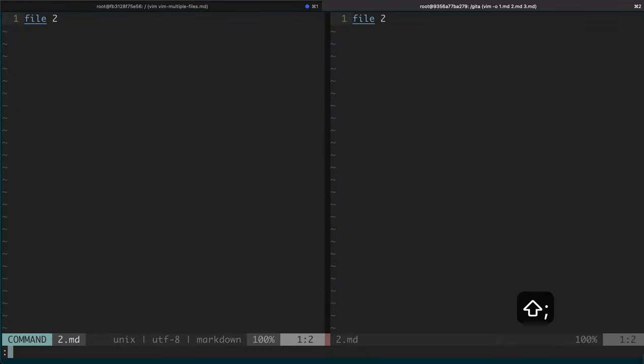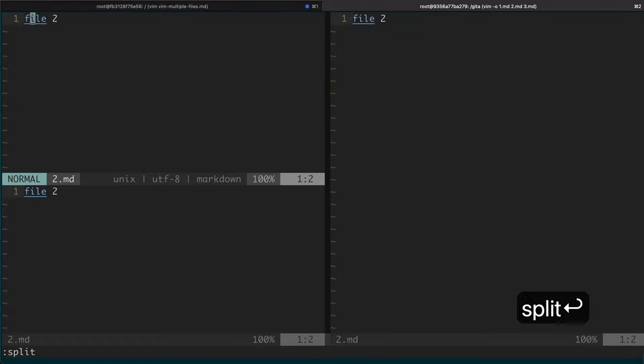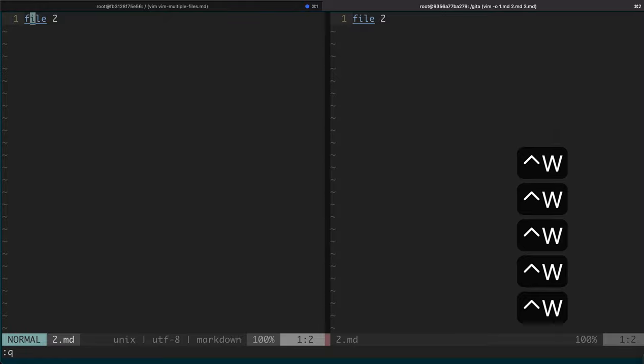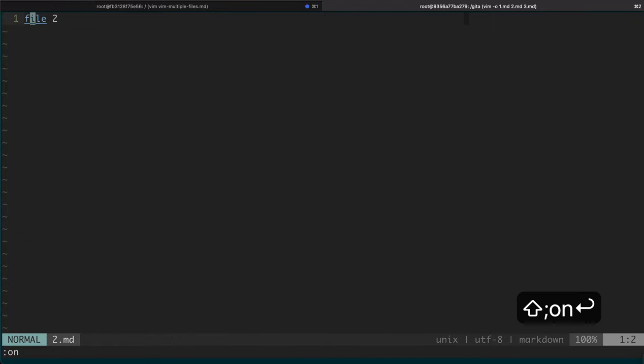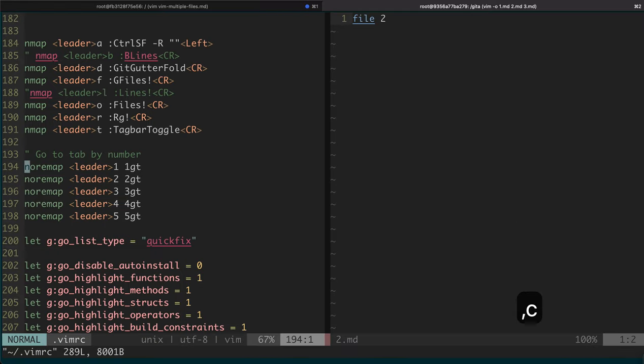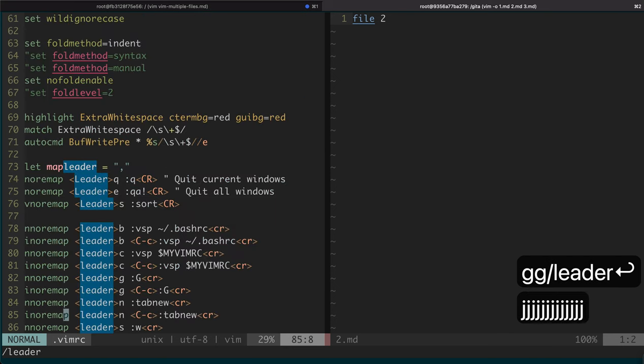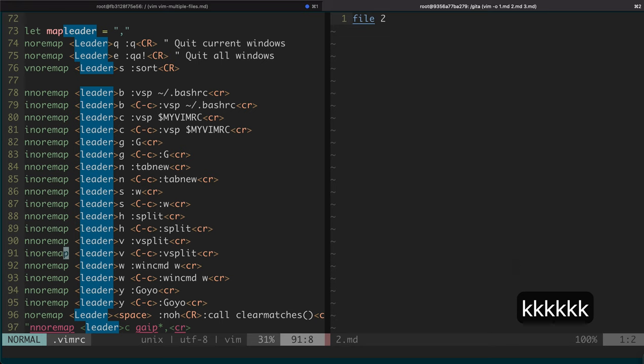In reality, I don't really use more than two. If you have more than two, there are keys to go to a specific one, but I don't really use more than two windows. So for me, ctrl+w is enough, or you can do ctrl+w w, which also will go to the next one. I also have bindings for them. For the splits, comma h or comma v to make the splits, and you can use comma w to jump between the windows. Here I define for each of them a pair, one for the normal mode, one for the insert mode. So in both situations, I will be able to do the corresponding action.